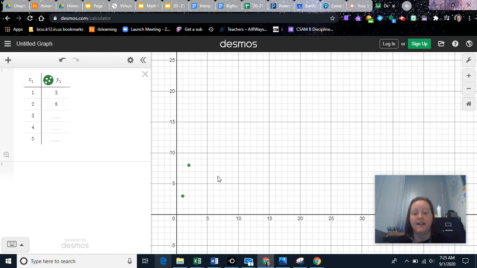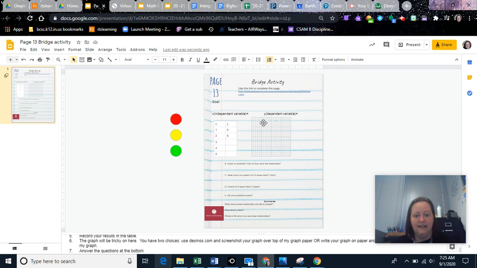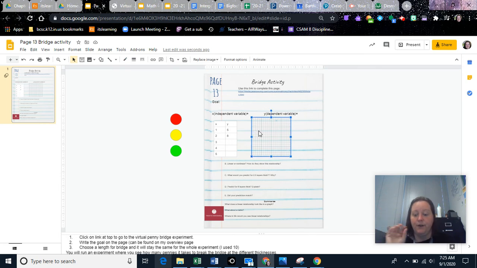You can get this whole thing done, and then you will just snip it or take a screenshot of your graph, and then you can paste it. You just delete this graph, and then you can paste your picture right there.